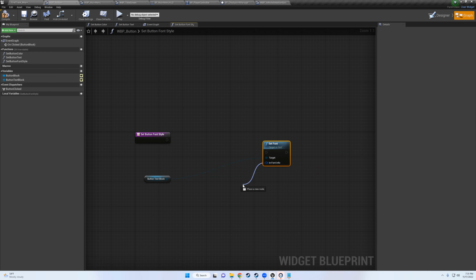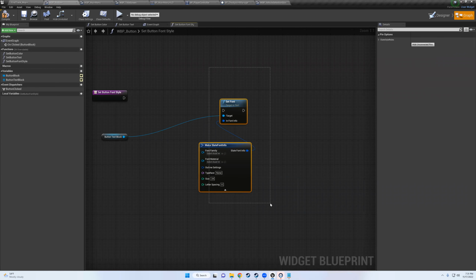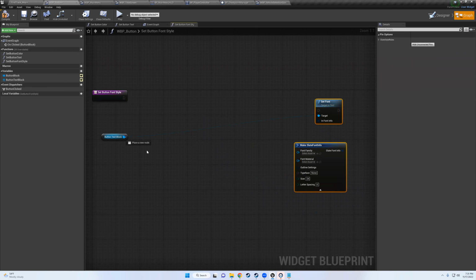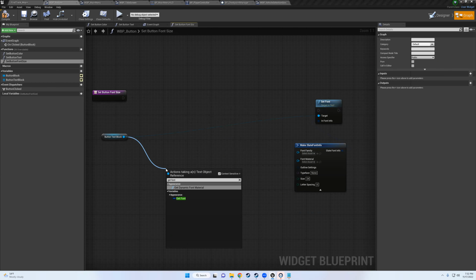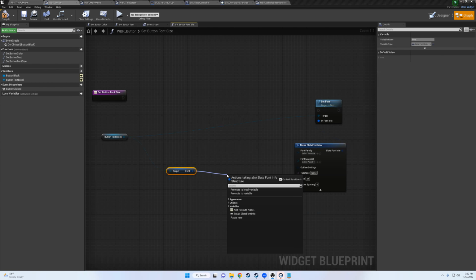And break this guy, make this guy. And actually what we'll do is we'll keep everything the same except for the size. So actually instead of set font style, we'll do set font size. We'll do it like that. We'll do get font. There it is, our getter, break.